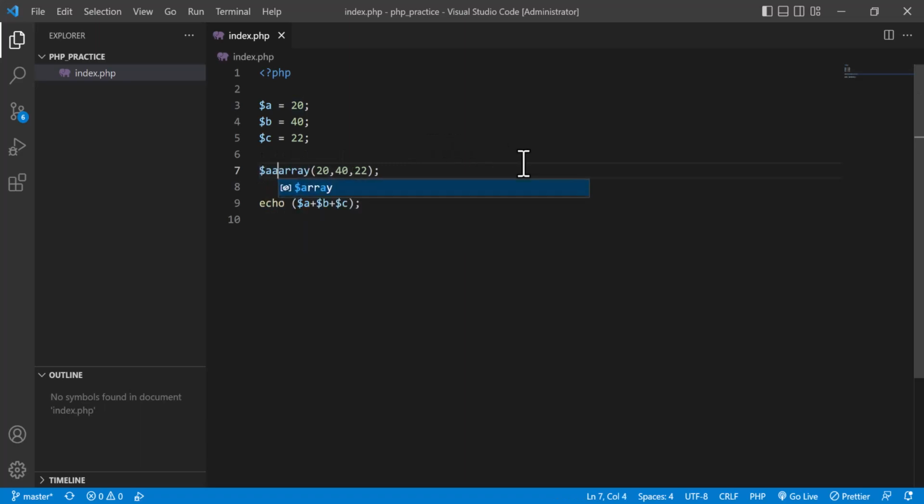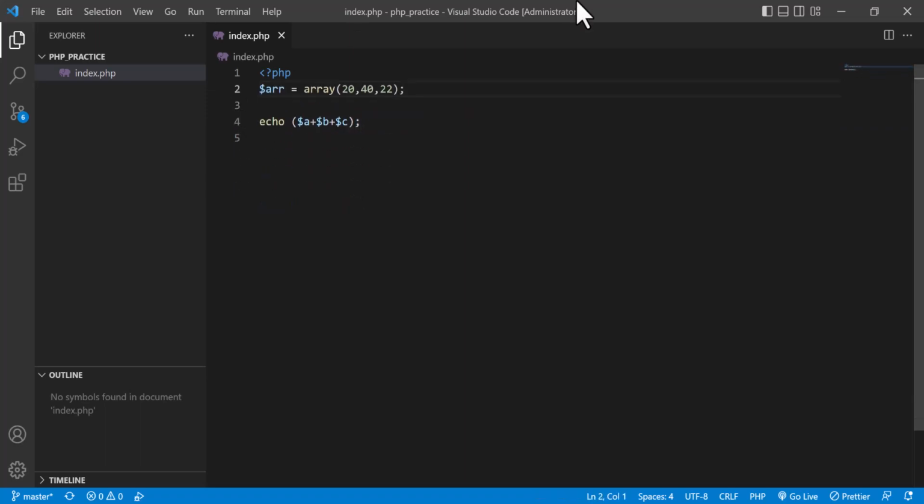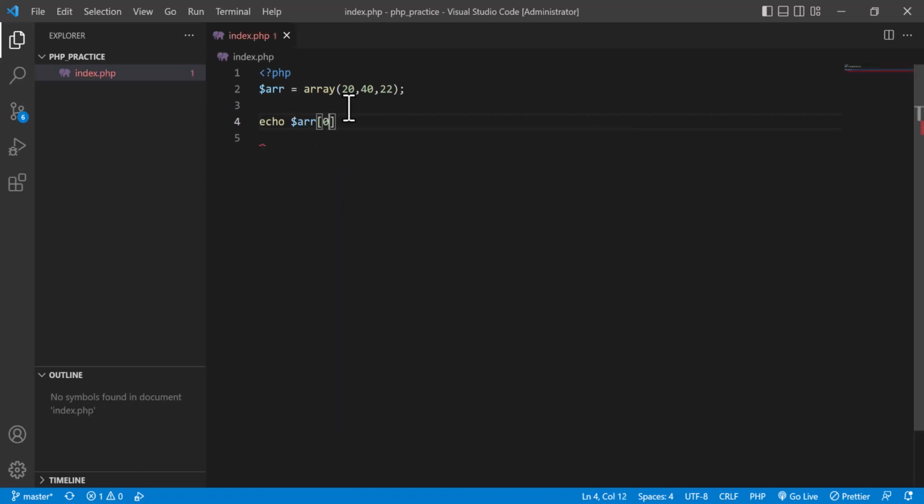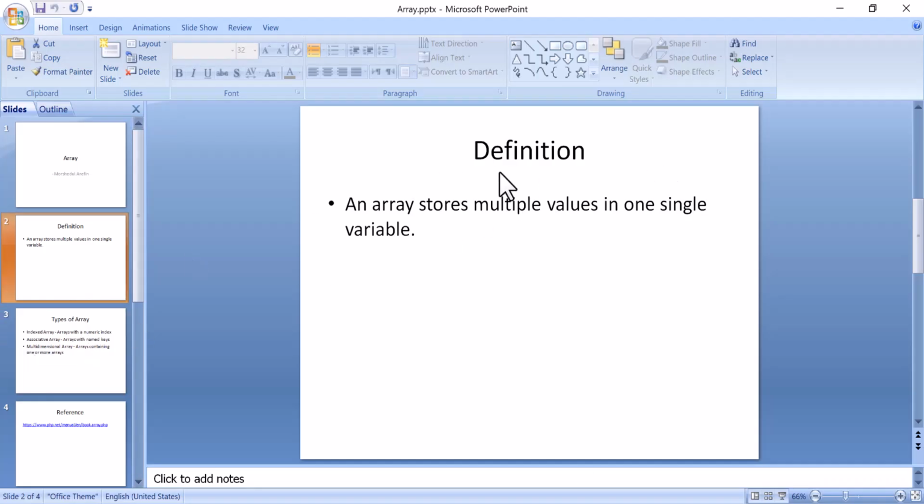So the array variable is, for example, arr equal to this one. Instead of this, you can easily put the variables into an array like this. Here, instead of this, how can we show each element of an array? For example, I want to get the 20 from the array. So here just put arr of index 0.